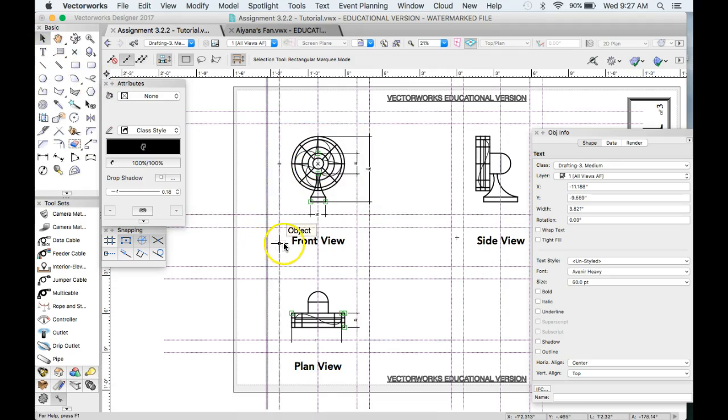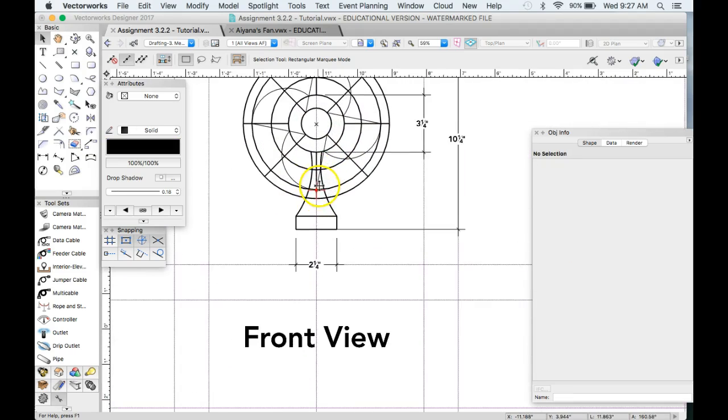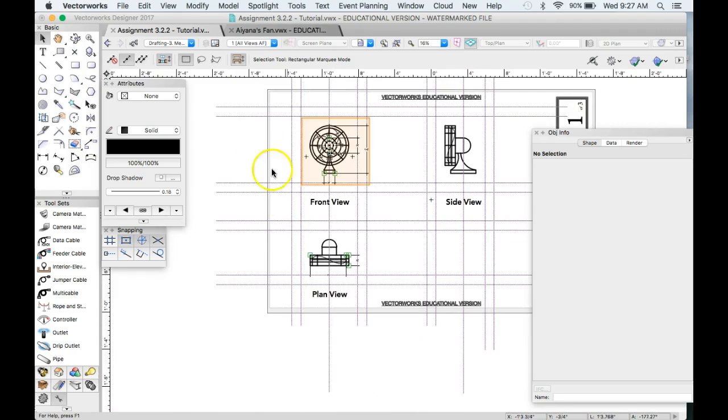These guidelines for me are also not within the annotations. They're just on the page themselves. But don't forget that any dimensioning really does have to happen within the annotation view.